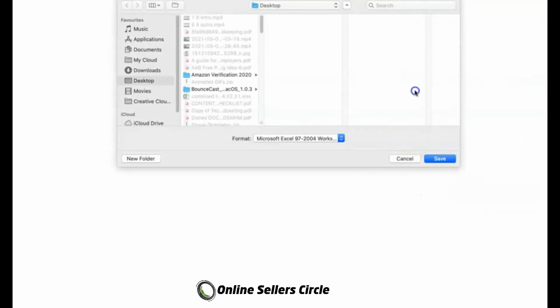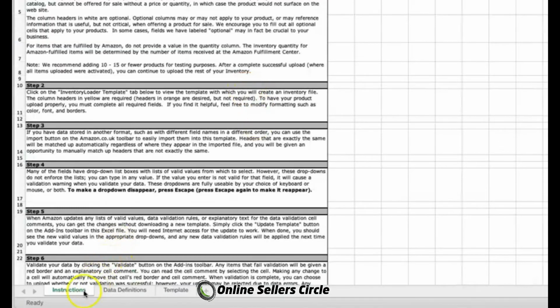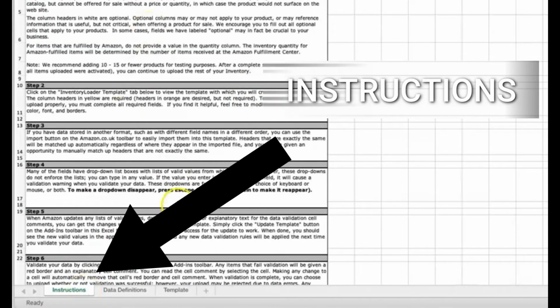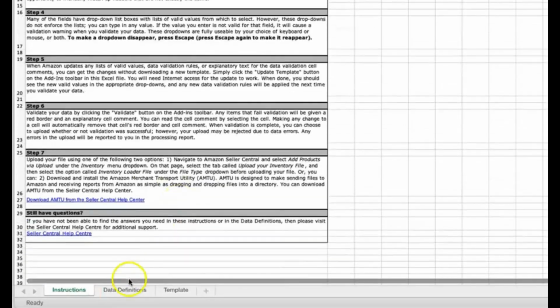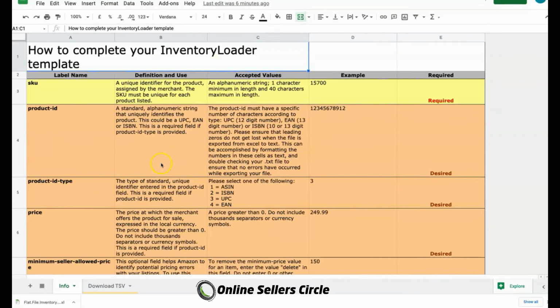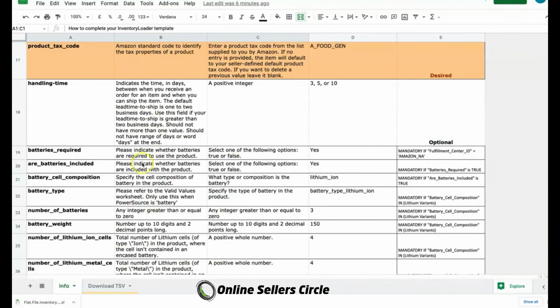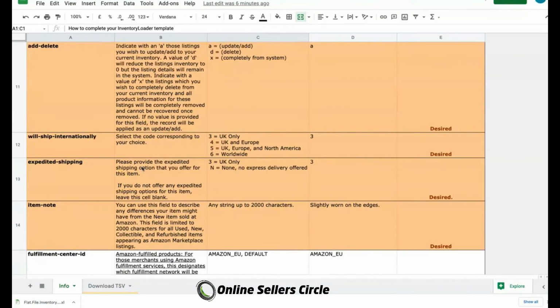Save that to your desktop, and then you can open that up. Here's the download. So we've got the first tab, instructions. You can read through this, and this is the data definitions tab, and anything on this page on the data definitions that is in orange is what you need to do. In white is nice to have, but we don't need to do anything in relation to those in white.